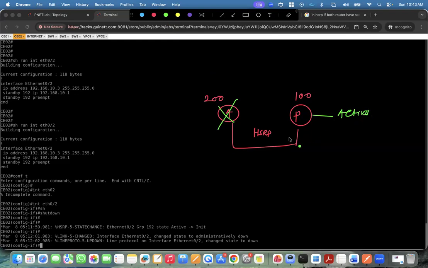If there is no preemption and the first router comes back up, technically it has the higher priority so it should become active, but it will never become active. Why? Because there is no preemption. If you configure the preemption command, then when it comes online, it will take its role and become the active router again. So preemption gives the power to take the role back once you come online. Without preemption, it will not automatically take the role unless you forcefully shift the traffic to the primary router.